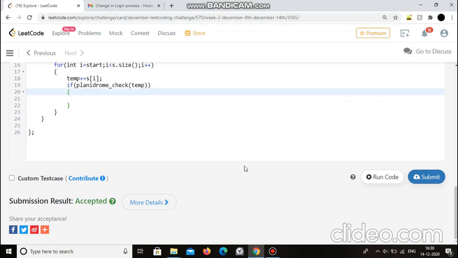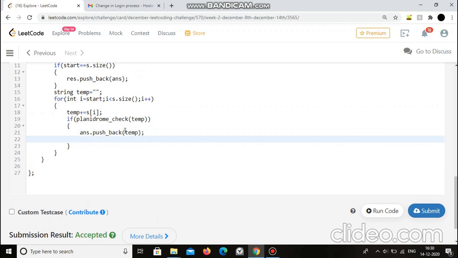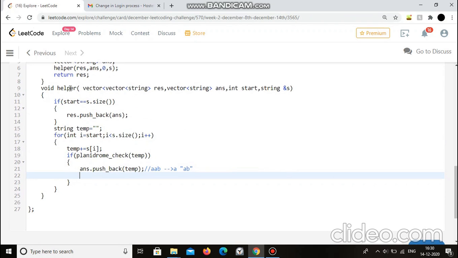Since it's a palindrome, we can simply push it in the answer: answer dot push back temp. Now once temp is pushed, for example this was our question, A, and A is pushed, we need to go ahead and check for the right partitioned substring, that is AB. So I'll do the same and use the same helper function.